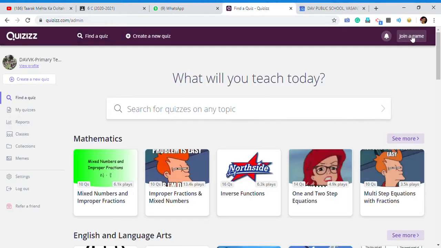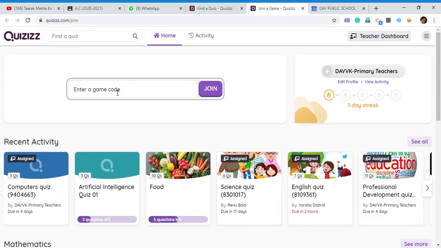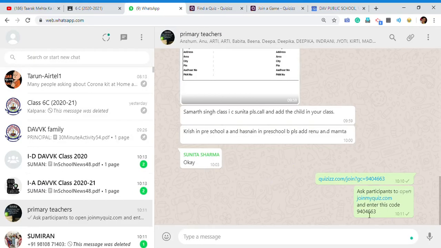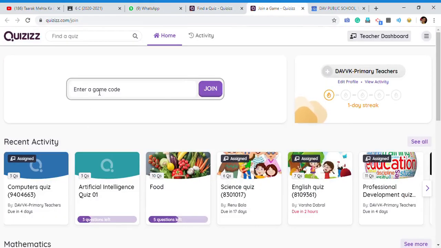Here there is an option, join a game. If a student opens the Quizizz website with the login ID which they have created, then they can click on join a game, and after that they will get the panel for the game code. Here they can enter the game code which I have shared like this. They can copy the game code. So only the game code will be shared with the students. Now this game code is here and I am clicking on the join button.